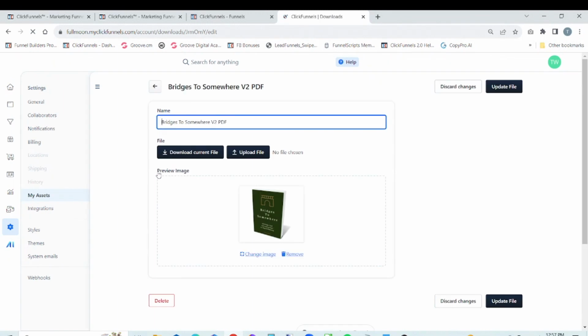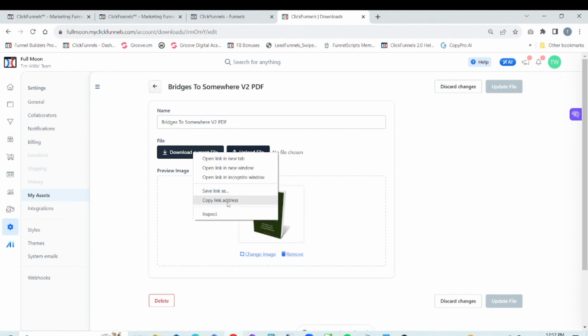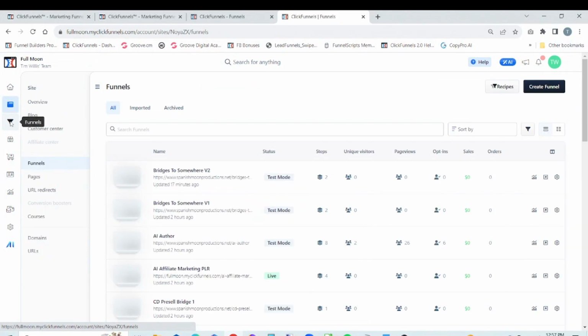Now you see that we have not only an upload file, but we have a download current file. So if we left click and choose copy link address, that's going to copy the link address to our clipboard. And then we can go back to our funnel section, go back and open up our funnel.